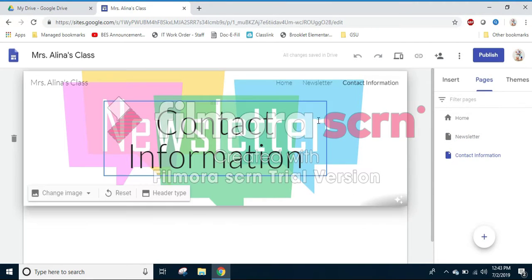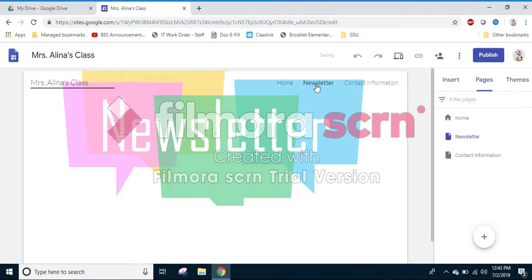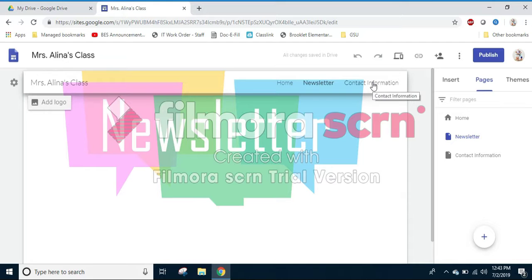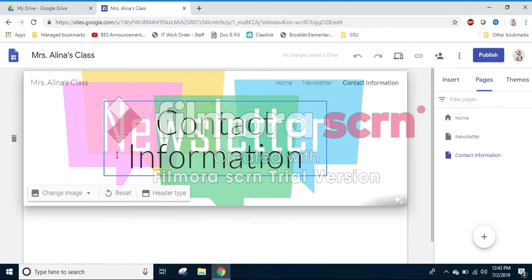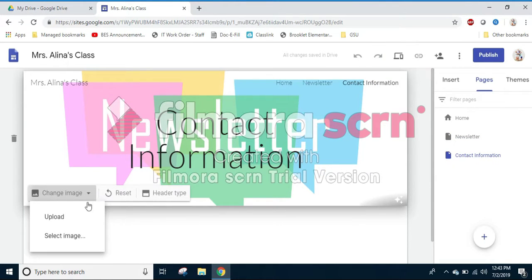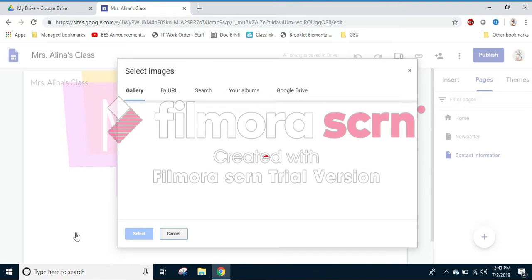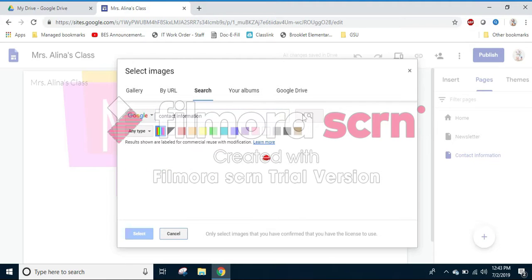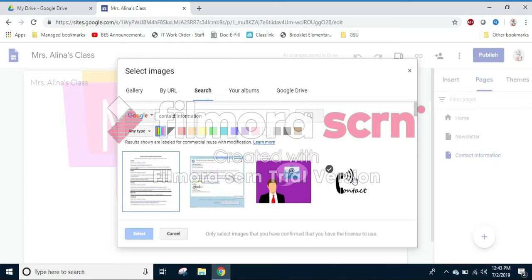Now that I've added the contact information page, you can see that the newsletter image is still up on this one. So to set it apart from my newsletter page, I'm going to go to contact information and change the image for here. I'm going to search again. I like to make it specific to what I'm looking for. I'm just going to type in the words contact information and see what comes up. I like this one.